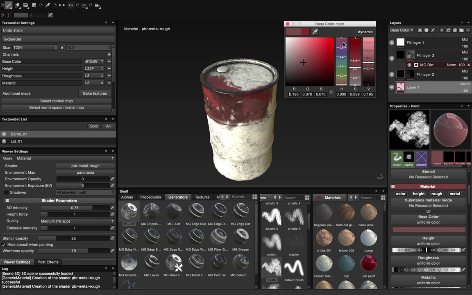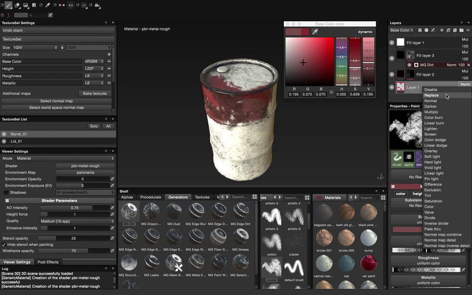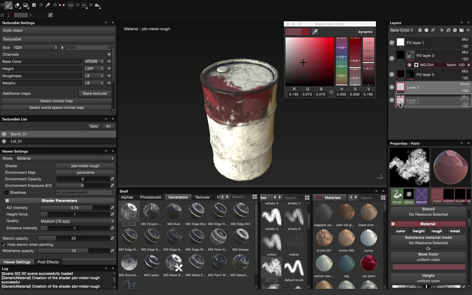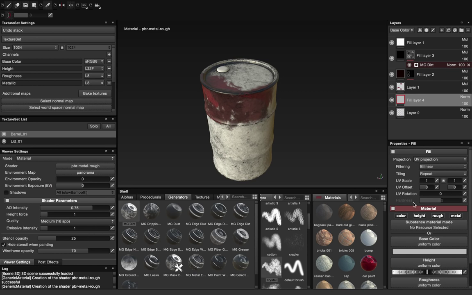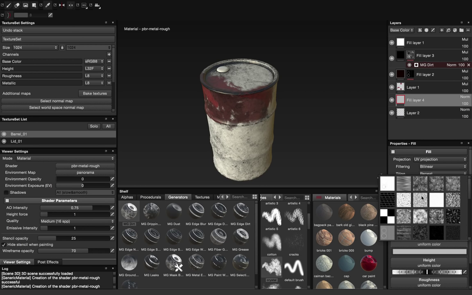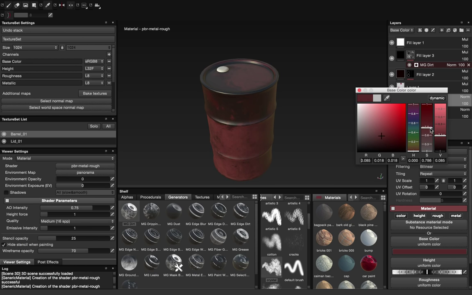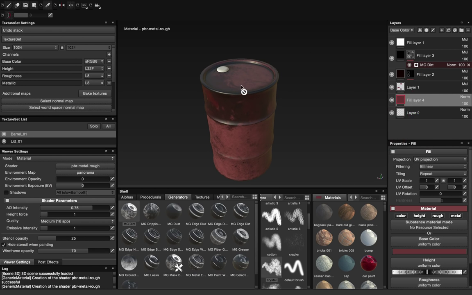Let's make a fill layer underneath this layer. I'm just going to do another multiply, and then I'm going to create another layer. And in that layer, I'm going to drop it all the way down. So this one down here. And I'm going to just fill it with a color, maybe something like that. So that looks like an oil barrel.